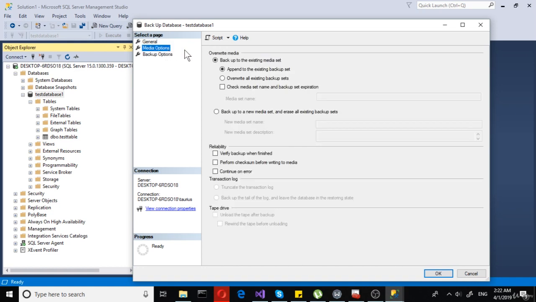You also have media options, which is kind of interesting, kind of not interesting. You have backup to the existing media set, so you can append to the existing backup set, or you can overwrite all existing sets. Again, this depends a lot on your infrastructure, on your architecture. It depends on many things. One just updates the old backup, which obviously will take a lot less time and a lot less resources, but in some cases it might be useful to actually overwrite everything.